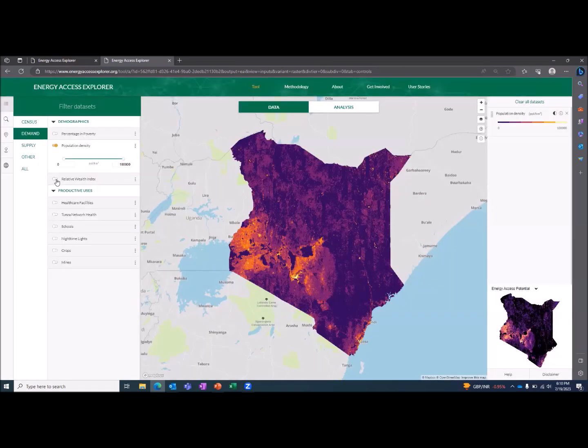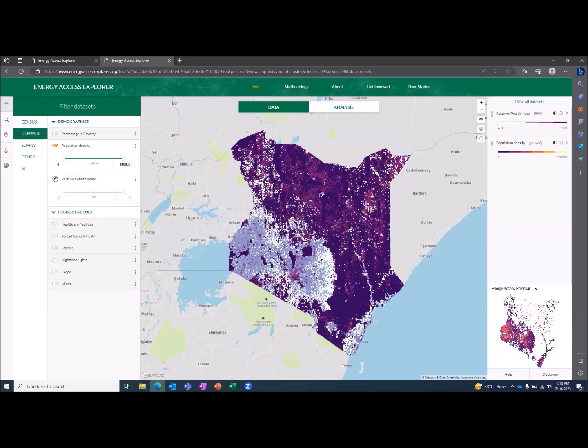Next, I'll add the relative wealth index. For today's scenario, we'll be focusing on mini-grid development. So we're going to take a slightly more market-oriented approach. The relative wealth index is a multi-indicator index that is designed to show areas relative to the median wealth in the country. So the median wealth would be 0, -2 to 2 are going to represent respectively areas that are below or above that median. So that can be used to assess willingness and ability to pay, which for private sector developers is going to be critical information.